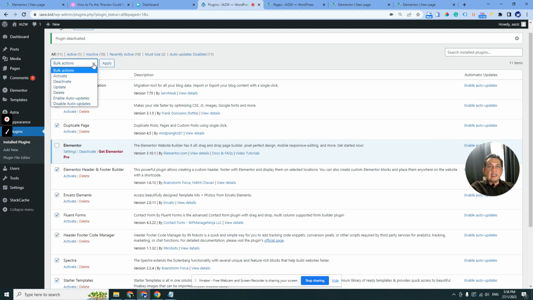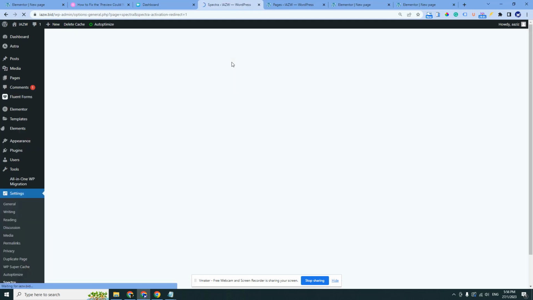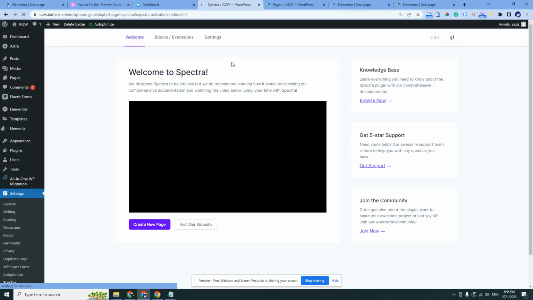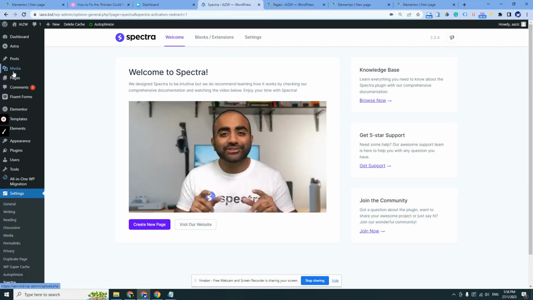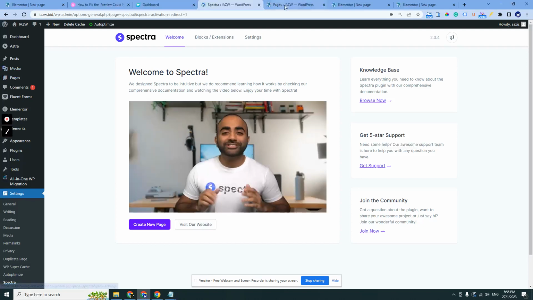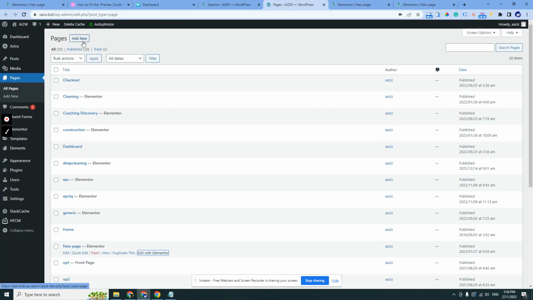Let's activate again. The point is when we use a page builder, it's supposed to make our life easy, but apparently it's making our life difficult. So I'm not going to use the page builder anymore. What I'm going to do now is use the Gutenberg builder. Let's show you how this is done. So let's add a new page.